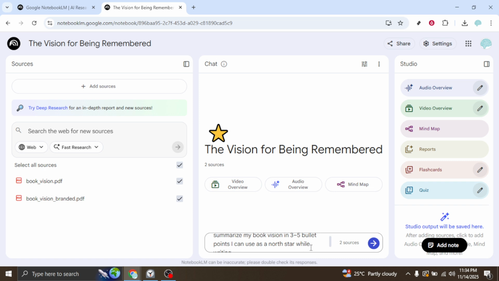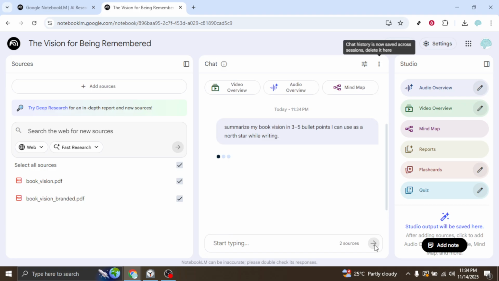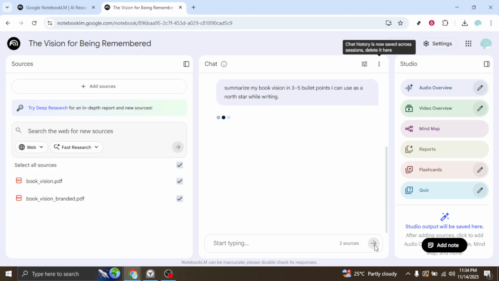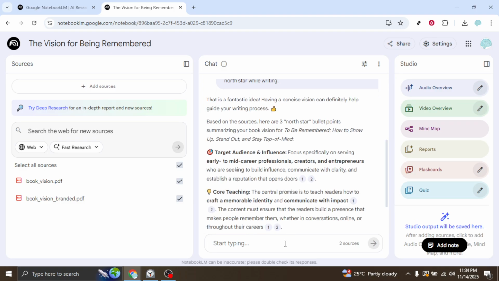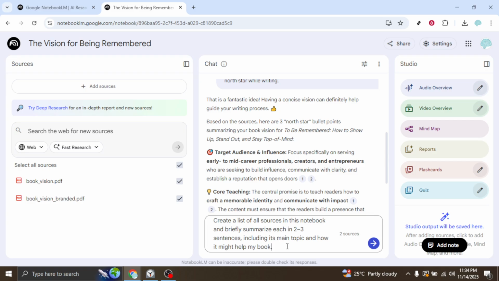After you've crafted your vision and overview, it's time to harness the organizational powers of NotebookLM. You can load and organize all your research materials. An example approach would be asking NotebookLM to compile a list and provide brief summaries of all sources uploaded. Each summary should mention the main topic and how it can assist in your writing project.